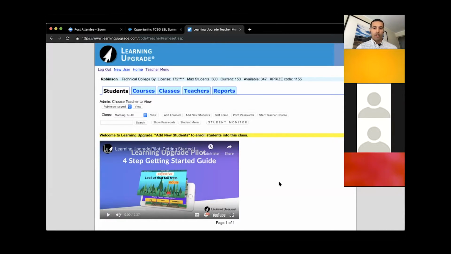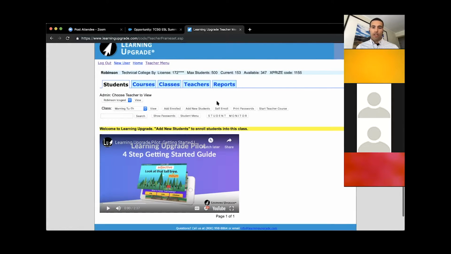And so the first thing I want to show you is just the general layout. So the name of this menu here, when you first log in, this is what we call the teacher menu. And then when you're in the teacher menu, what you're going to see is we organize things in these 5 blue tabs. So you're going to start out in the first tab, which is students. And then I'm going to be able to show you courses, classes, teachers, and reports.